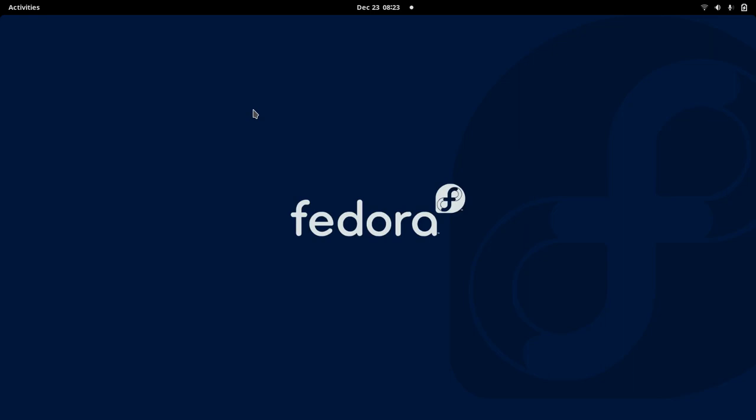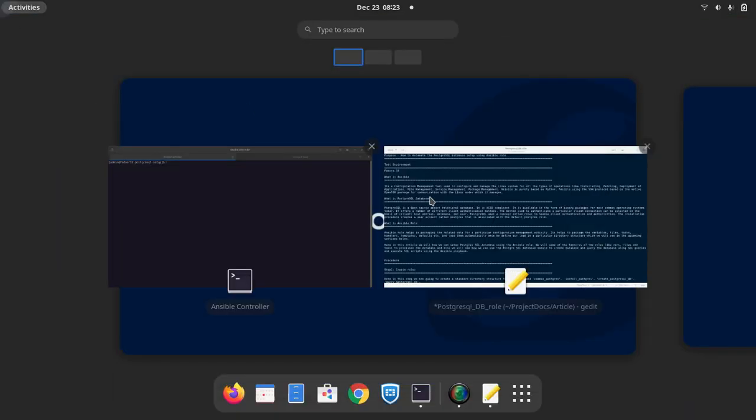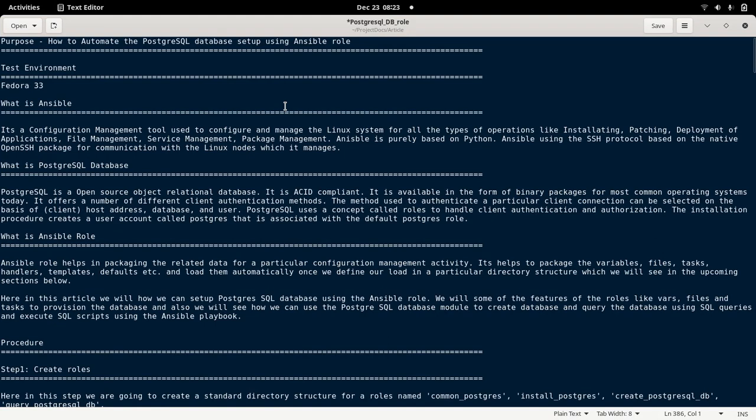Today we will be looking at how we can convert a plain Ansible playbook into a role. In our last video, we saw how we can use the Ansible playbook to automate the installation and configuration of the PostgreSQL database. In this video, we will try to convert that PostgreSQL database automation playbook into a role by utilizing the other features of the role.